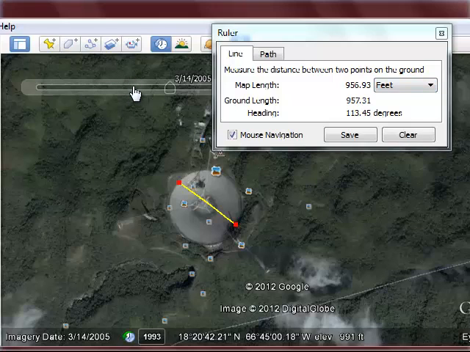These two features here, map length and ground length: the map length is as the bird flies, or as the crow flies, from one side to the other. Ground length is how far it is if you were to lay a string down on the surface of the earth. Now because this is a depression, it's going to be a little bit longer than as the crow flies.